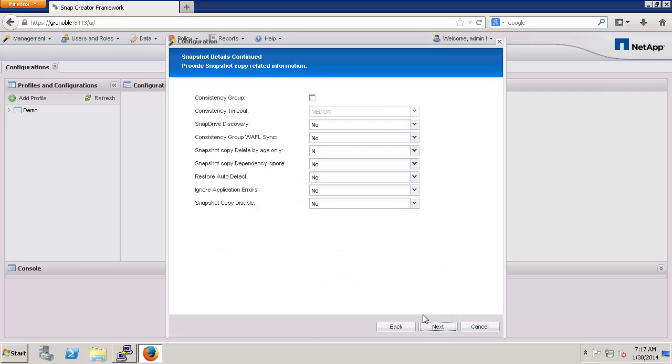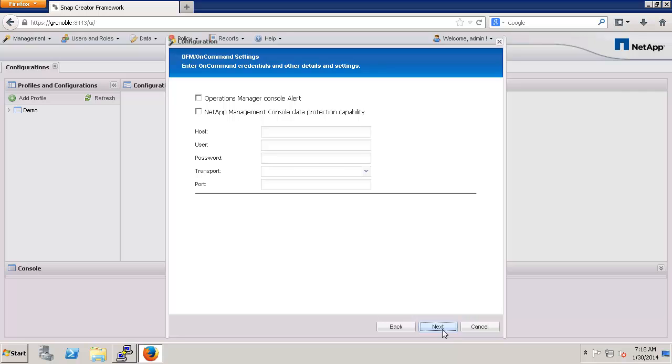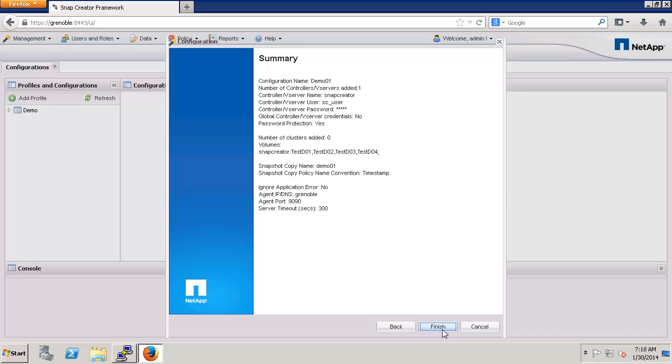You're presented with a few additional snapshot details. If necessary, make changes and click Next. You can also easily integrate with SnapMirror or SnapVault. We do need to note that Snap Creator does not create or initialize these relationships. They must already exist. That's out of the scope of this video, so we'll just click Next. We can also integrate with OnCommand's Operations Manager console or the NetApp Management Console with data protection capability. Click Next, review your summary, and click Finish.